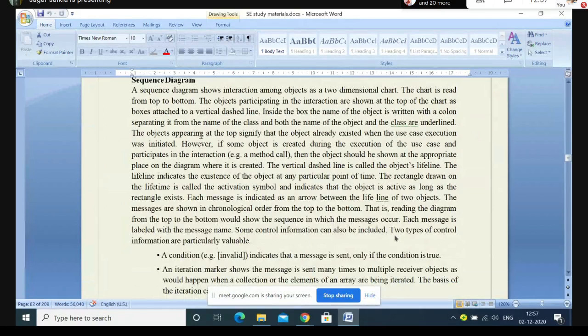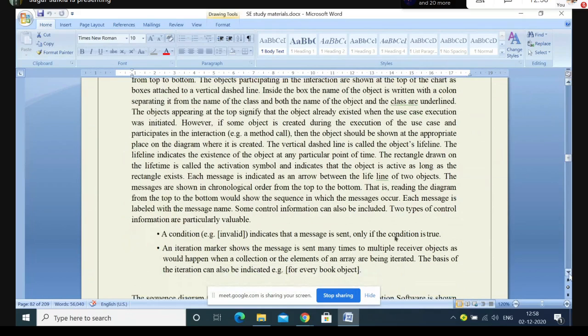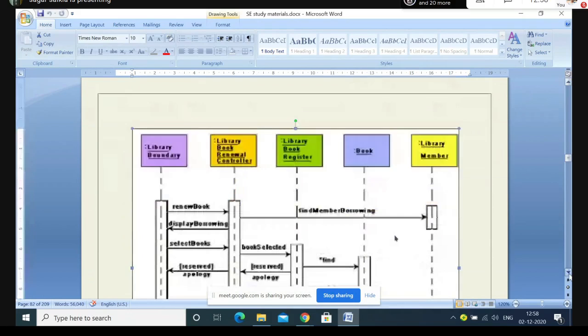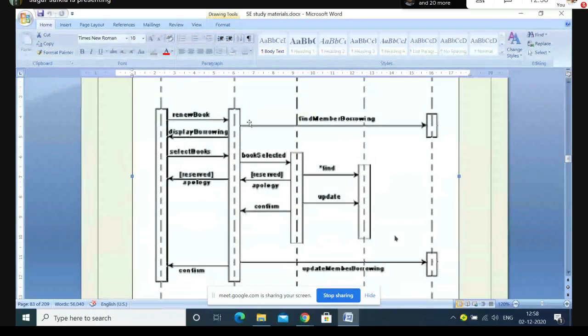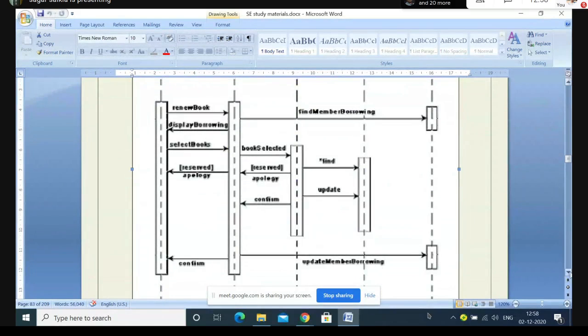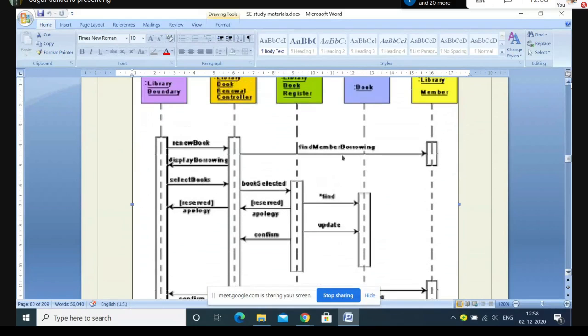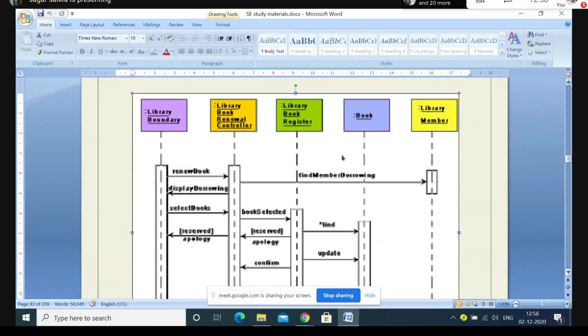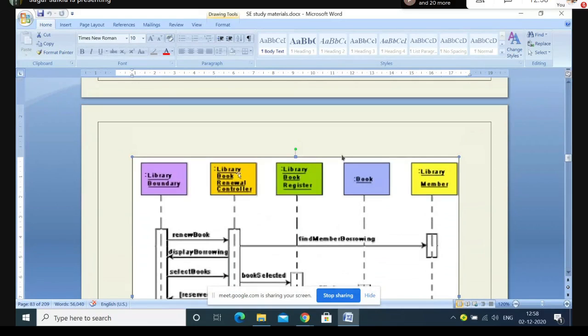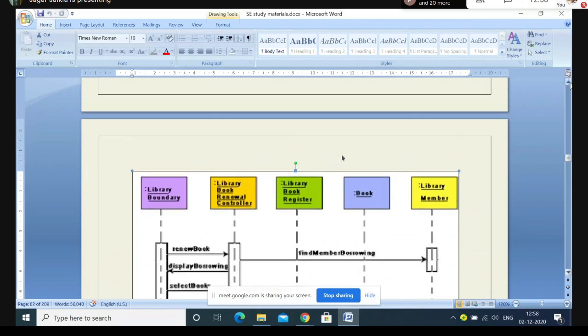The objects appearing at the top signify that the object already existed. However, objects can also be created during the interaction, and then the object is shown with its lifeline. So now see again in this diagram, what these dotted lines represent. Here also dotted lines are there, right? These dashed lines are basically the lifeline of the object. That means suppose library boundary will be there up till the dotted lines.